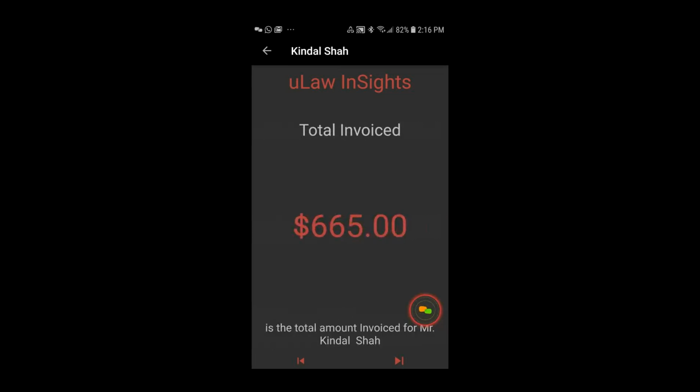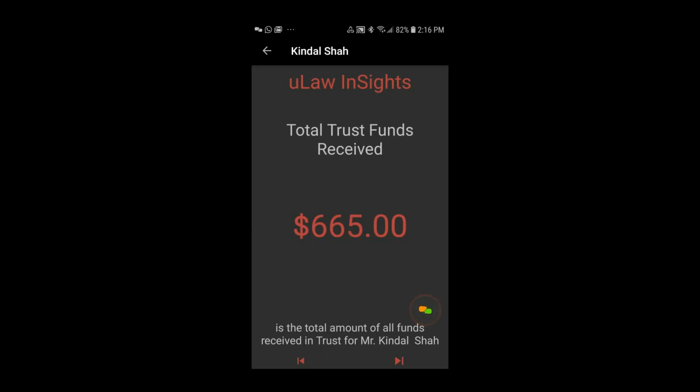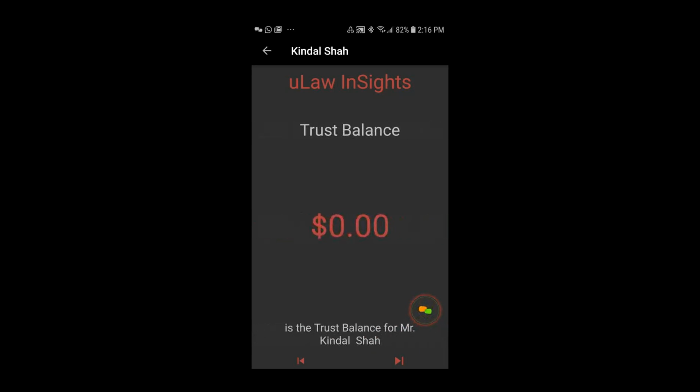So it tells you that the invoice status is completed, and you can clearly see right at the bottom what that information means. So total invoice amount for Mr. Kendall Shaw is $665. Total paid, you could clearly state that it's been fully paid, and hence the total invoice balance is $0. The total trust funds received gives you a slightly different picture. So there was a retainer involved, right? It was not just the work being done for Mr. Kendall Shaw, and then the client payment being received. There was actually a retainer involved for $665, and the trust balance is $0.